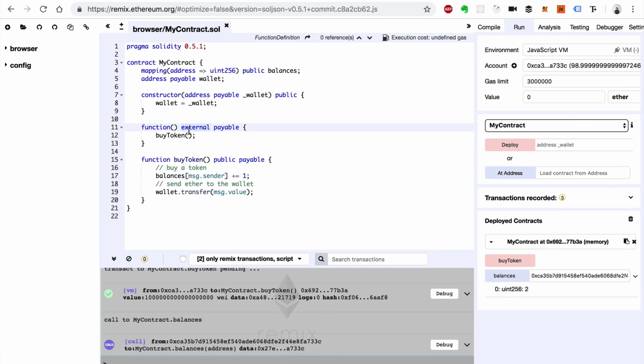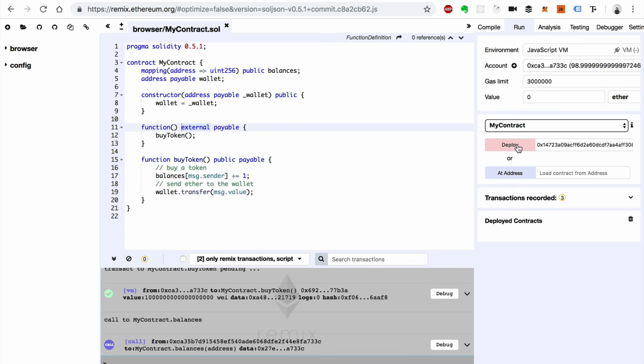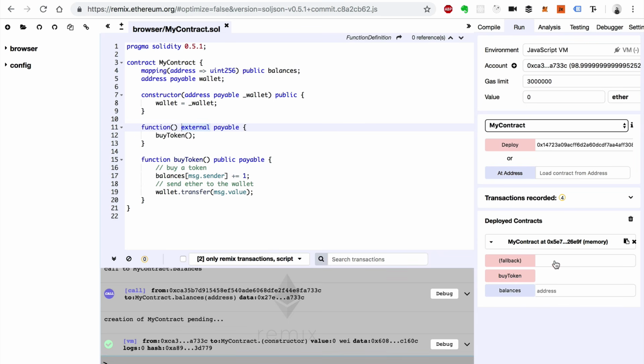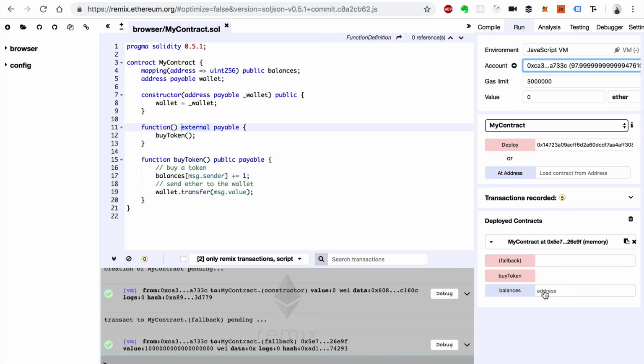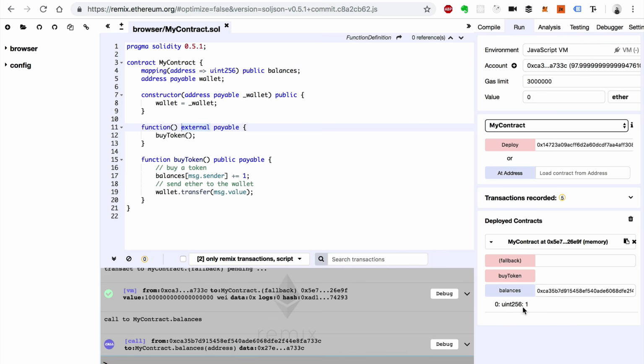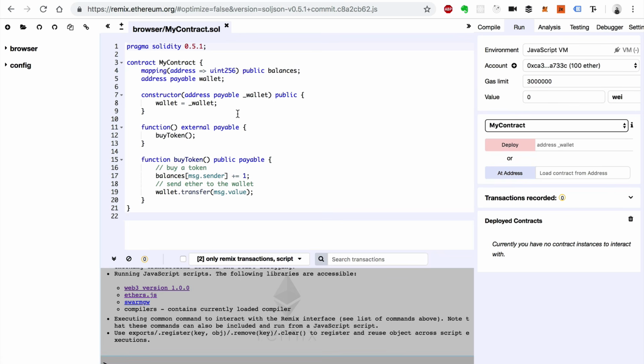So now if we just compile this again and deploy, I'm going to paste the wallet in here, deploy. We'll see you have a new function just called fallback. And we can basically just do that like this. So we'll just send 1 Ether from account number 1, call the fallback, and it worked. We can see our account balance went down, this went up, and the balance of the first account should be 1. Yep, it's 1.